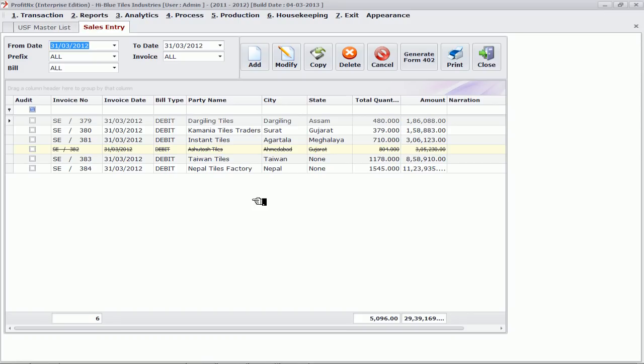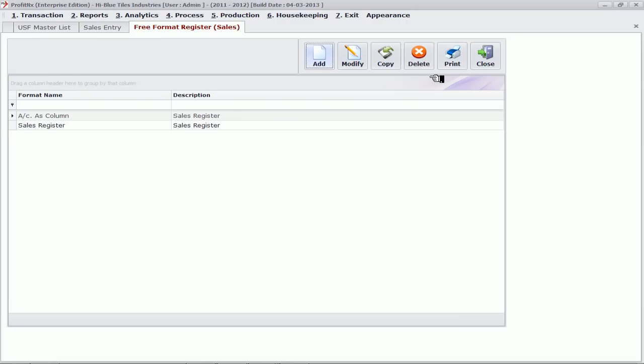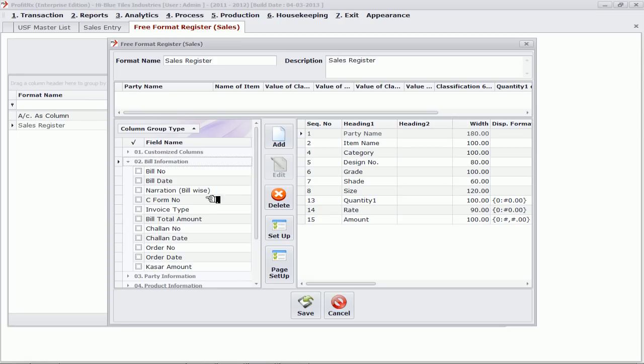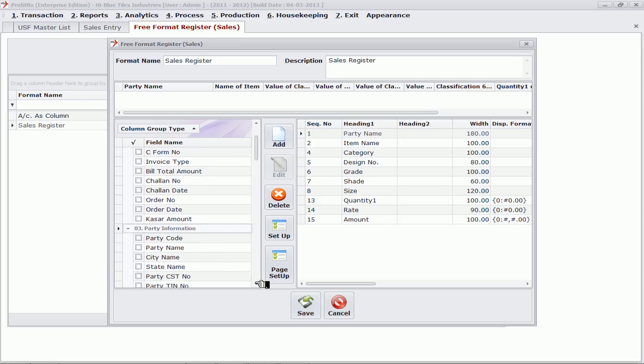Now based on such sales entries, if you want to create your own sales registers, that's also very easily available. For example, you go to housekeeping and user defined reports, sales registers, you have a sales register. You can create a register with party name, item name, categories. This will be in the columnar format. This is how the columns will appear, and you can add any number of columns like any bill information, or if you want to add party information, anything from the party's details, you can create a column for it. So you will see a lot of details are available.